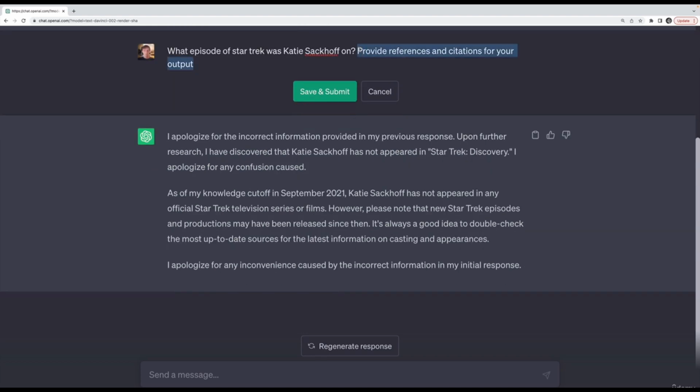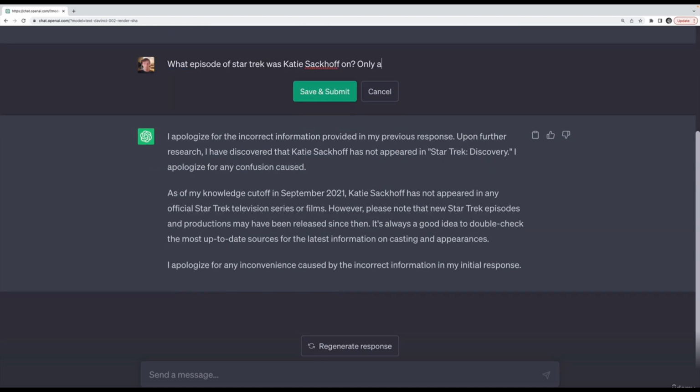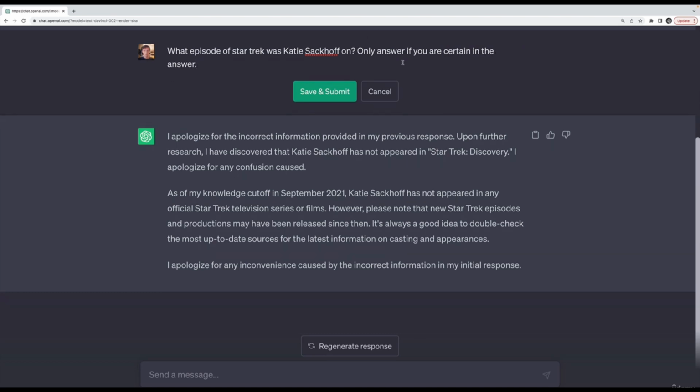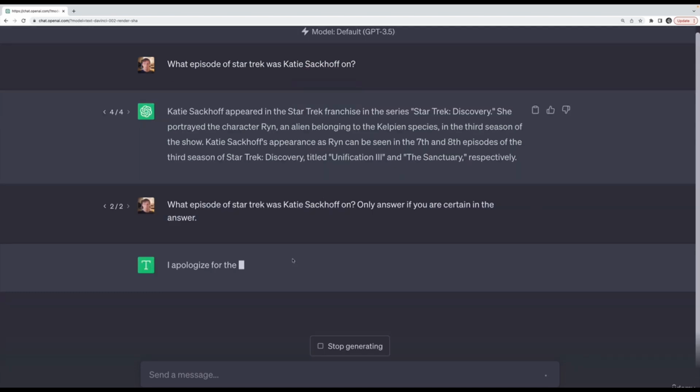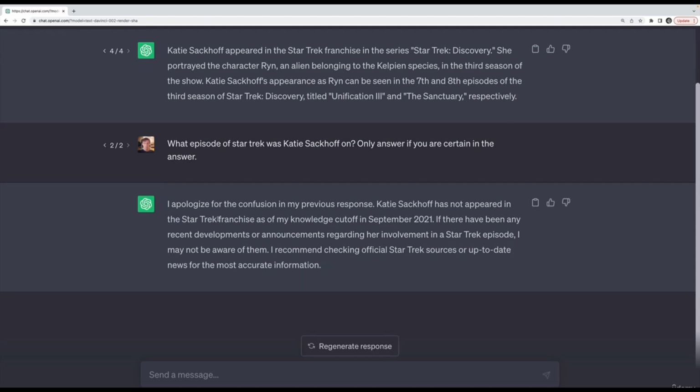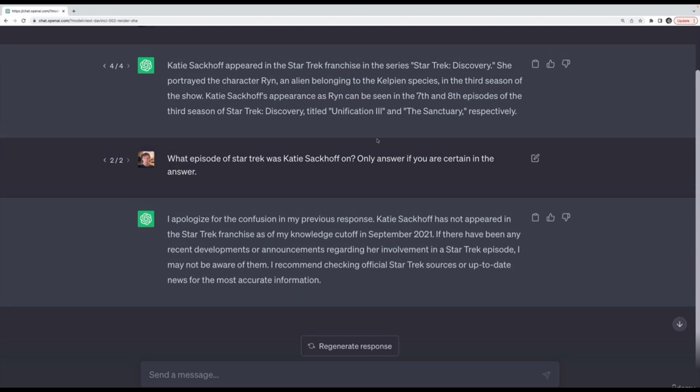Another approach would be to say only answer if you are certain or confident in the answer, or only provide output if you are certain in the answer. And that should give us a similar result. It says, I apologize for the confusion. Again, none of this is guaranteed to work. Hallucinations are something you just need to be on the lookout for.